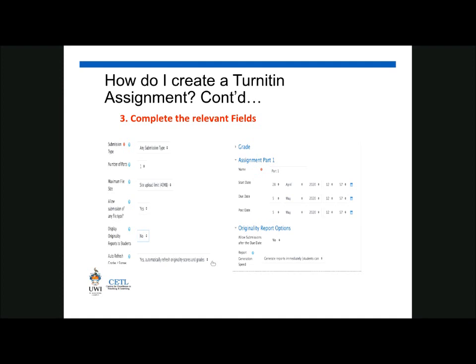And at this second part on the right side here, where it says name, you can leave name as is, part 1. The start date, you want to set that. That's when students will be able to submit. And the due date, in other words, when students must submit by. This is similar to the previous assignment, where you give them that parameter within which they can submit their assignments.